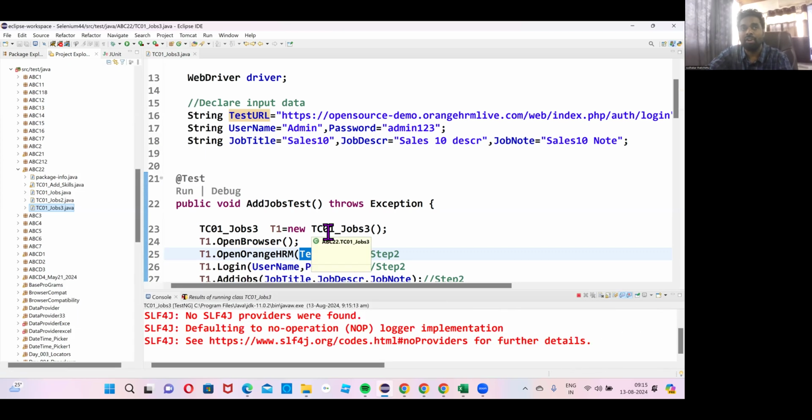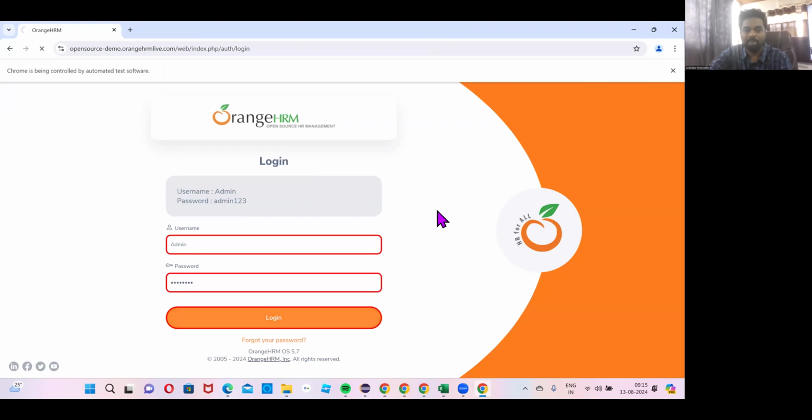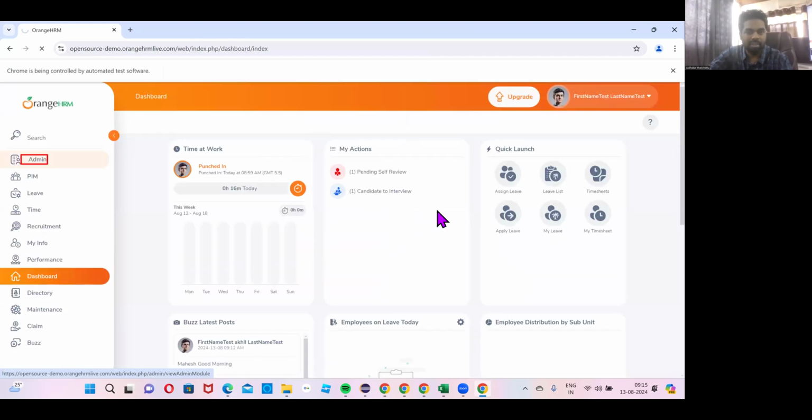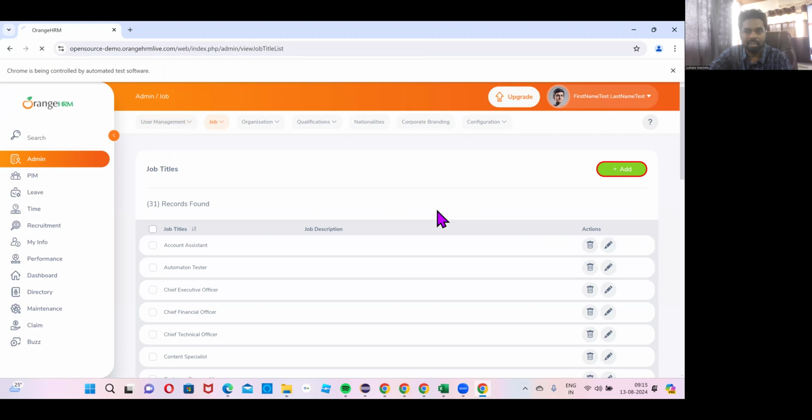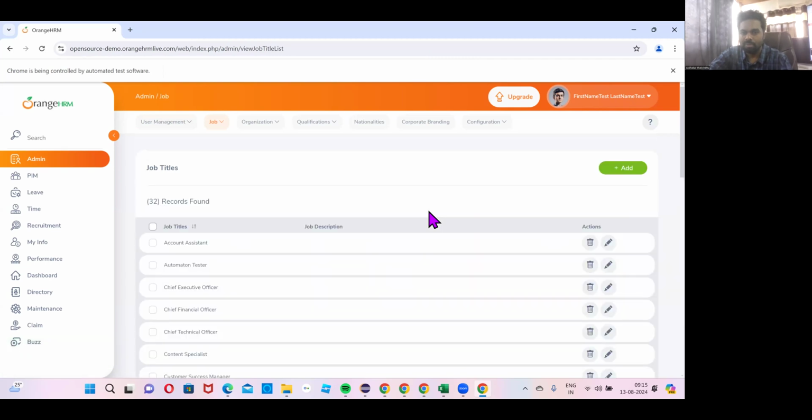So in the organization, for every method we have to create local variables. See, the program is executing. Okay, so the program got executed.